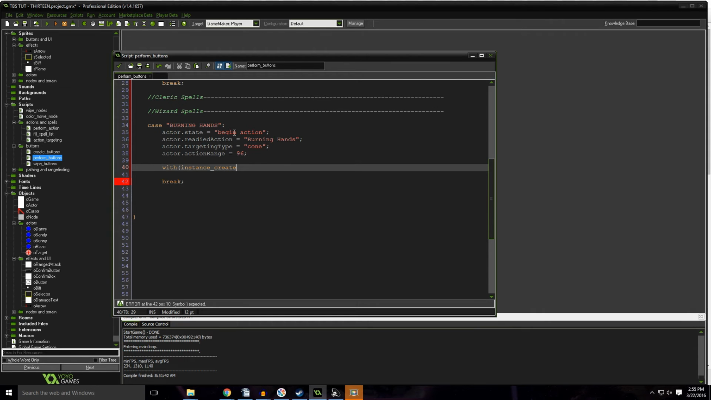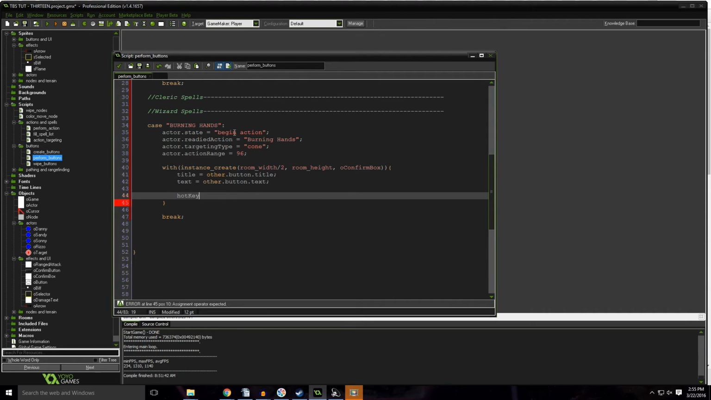we're going to create one of those new confirm boxes. Same place that the confirm button goes. Room width divided by 2. Room height. confirm box. Title equals other.button.title. Text equals other.button.text. Hotkey equals other.button.hotkey. Although I don't think they actually need this passed because they can't be performed by a hotkey. You actually need to right click on a relevant square. That's why we made those.